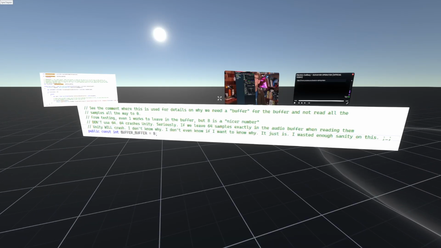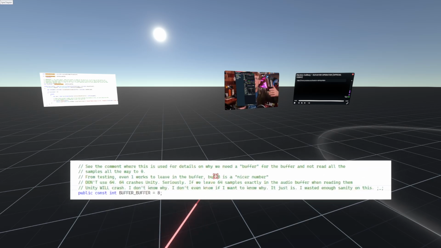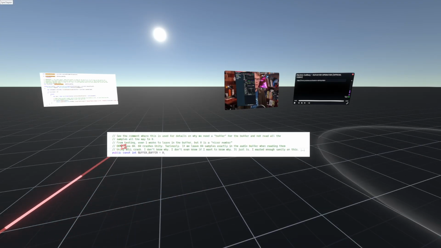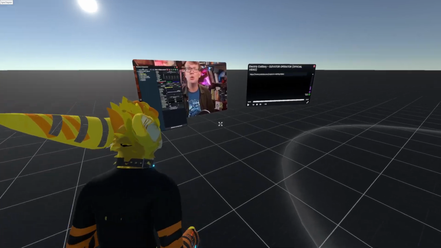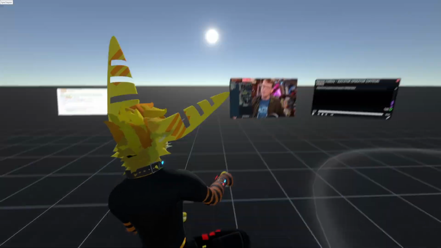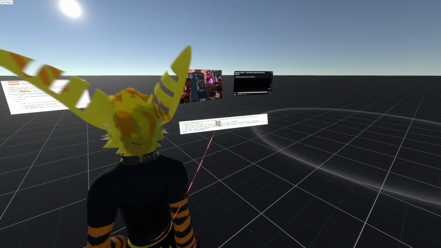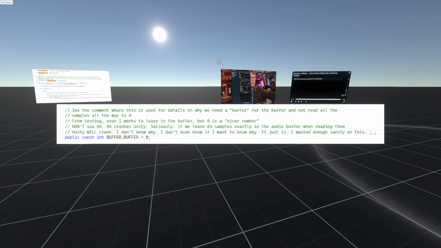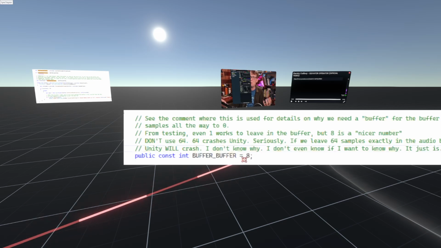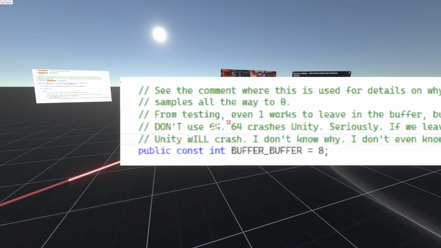I tried one, it works. It feels weird, so I just made it 8. Problem is, don't use 64. When I was testing this, I would oftentimes notice that after I read all the data, there are 64 samples available right after. So I was like, maybe that's the magic number. So I tried putting 64. So I leave 64 samples in the buffer.